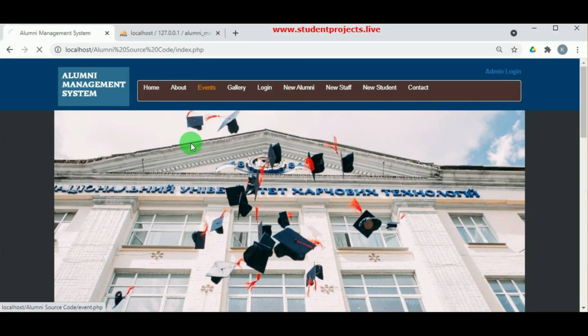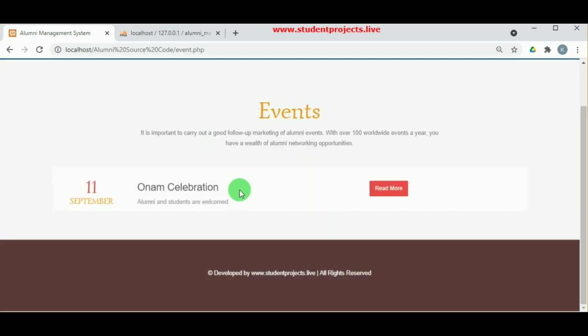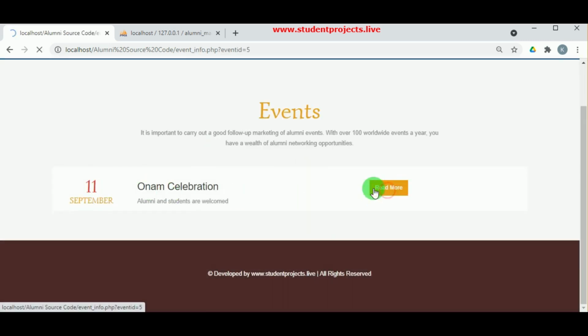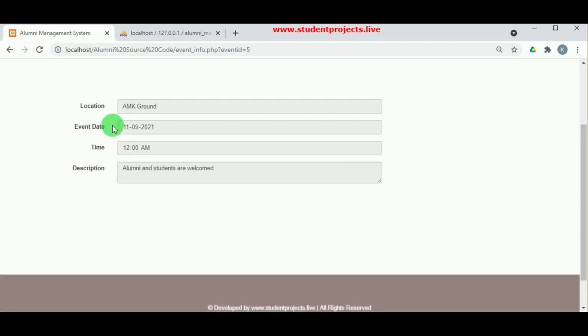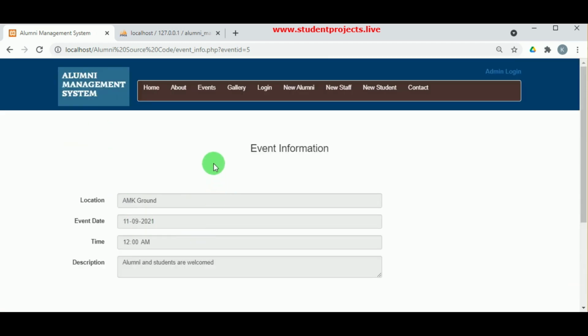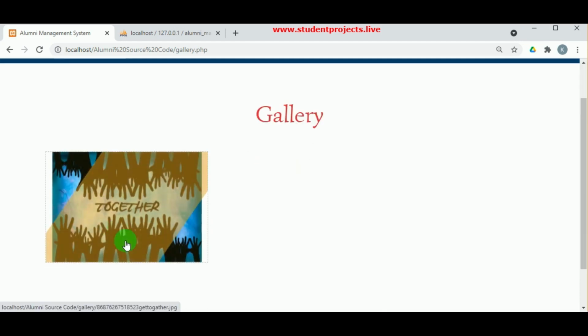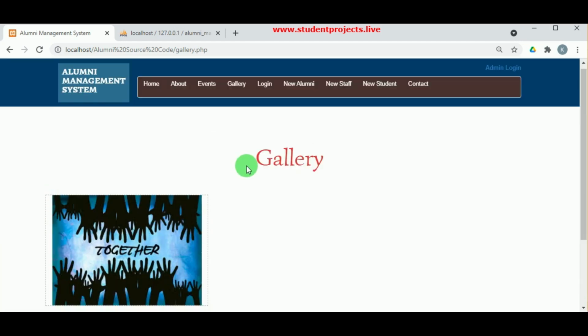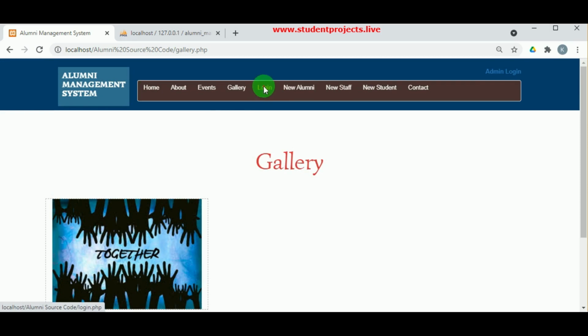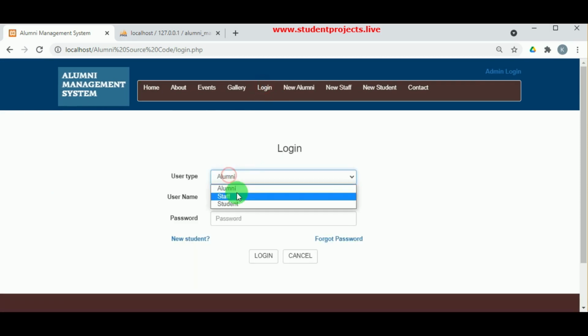The events can be viewed by anyone who visits the web page. So anyone who opens the web page can view the events that happen or that are to be conducted in the college. Under gallery also, whatever photos are posted by the staff, the alumni or the admin can be viewed by everyone.